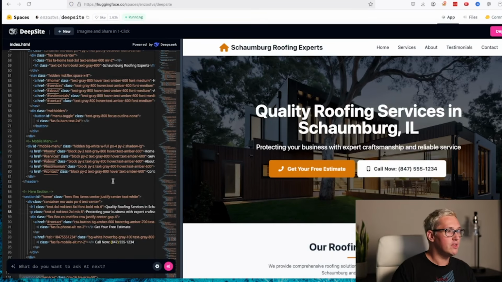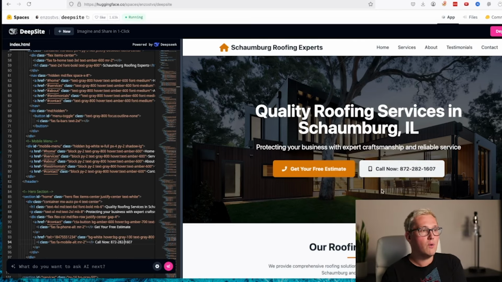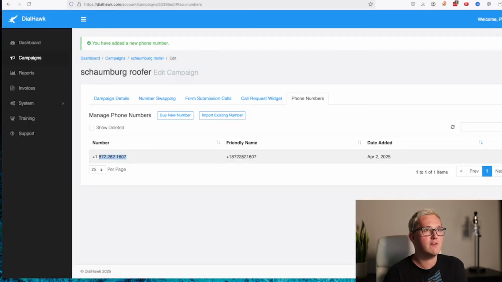So I want to go and I want to put this phone number now on my website. So I'm going to go into the website here and navigate to where the phone number is. Here it is right here. And I'm going to paste it in there. Let's clean up the formatting of it. Okay, there we go. Now my phone number is in there. Right here, 872-282-1607. This one right here. And now I just need to find some roofers to go and forward the lead to.